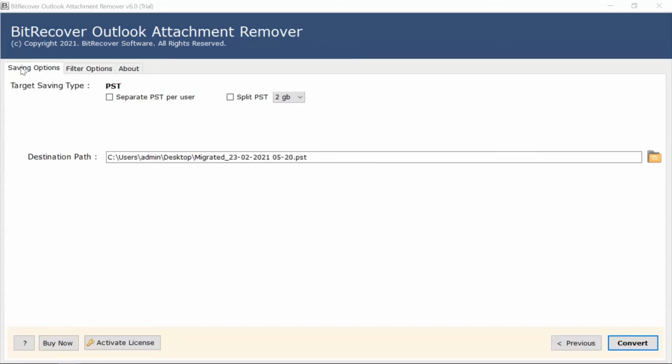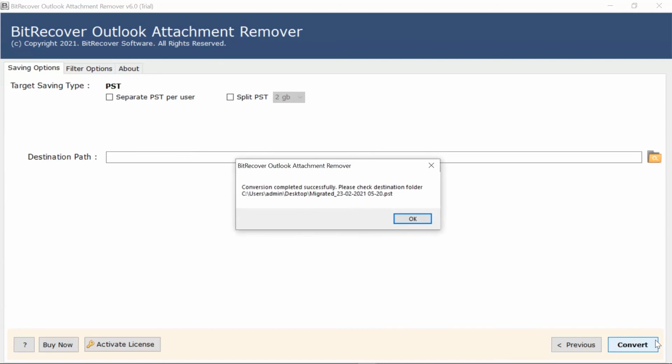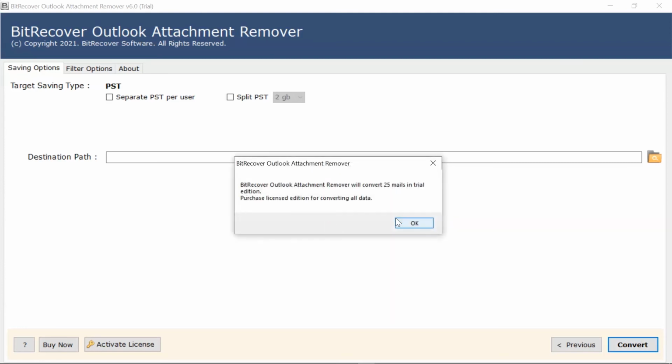Now, come to the saving option window. Then, go to the folder icon to change and specify a location of the resultant file. Hit the Convert tab to start the remove attachments process. The software gives a real-time conversion report in the interface. Once the process is completed, the software provides a complete conversion message. Click on the OK button.